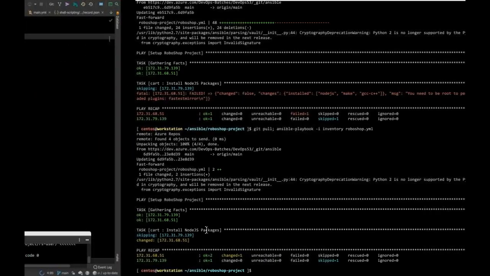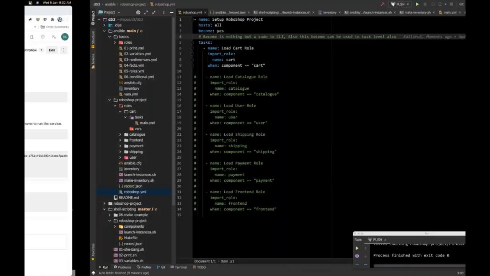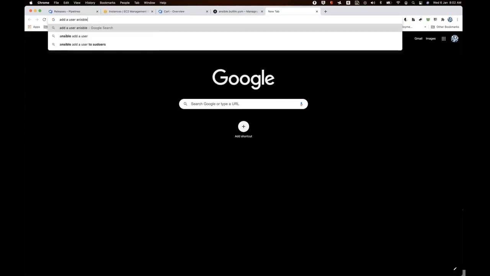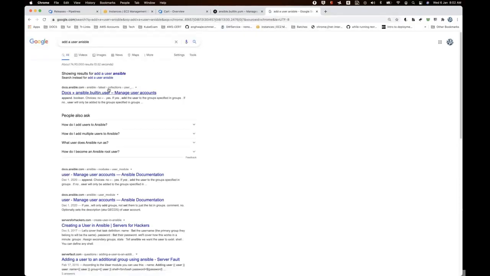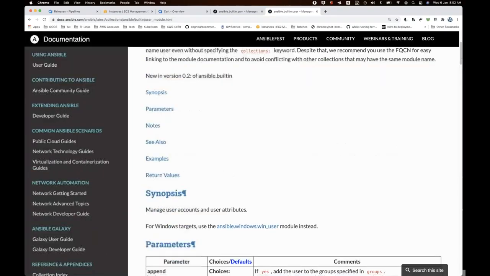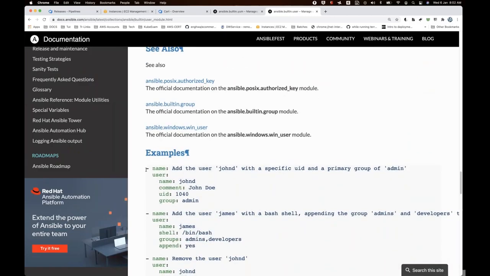All right, now I will go to the next one, which is after installing the packages. What are my steps telling? You need to add one user, the RoboShop user. How will we do that? With the Ansible built-in user module. There is something called the Ansible built-in user, and if you come down you'll definitely find the examples as well. This is a simple example which we have.